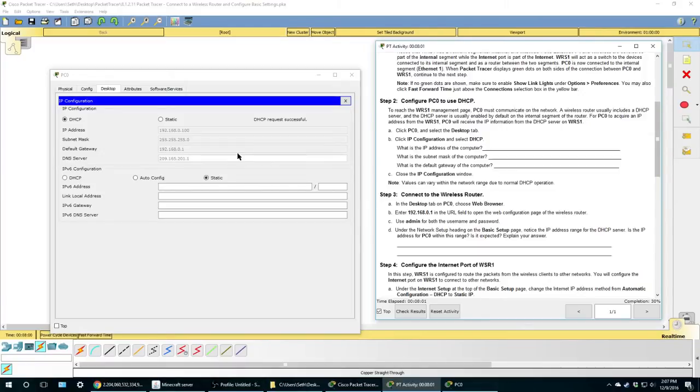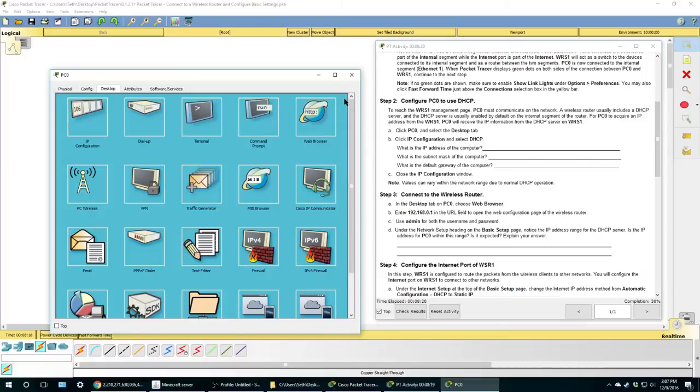Think about what is the IP address that you have currently right here. Take that into consideration because this will change in the future. So it's good to know what the IP address is at the moment. What is the subnet mask? What is the default gateway? So on and so forth. So there would be these three questions that it's looking for. Okay, close the IP configuration window. Note, the values can vary within the network range due to normal DHCP operations.